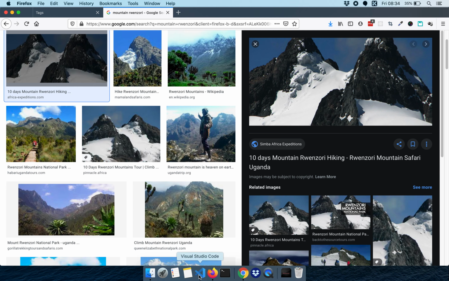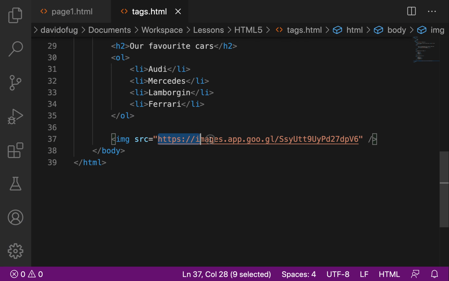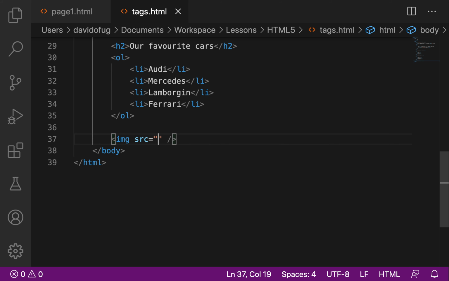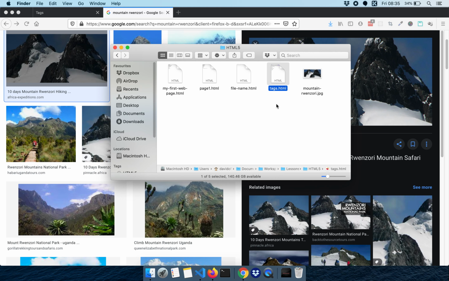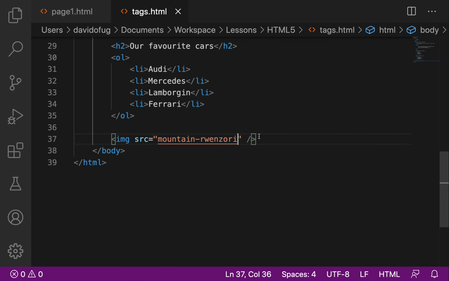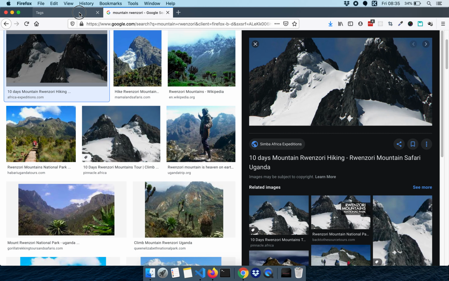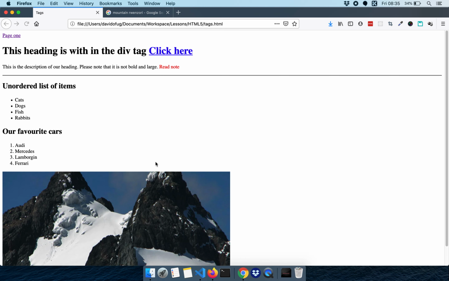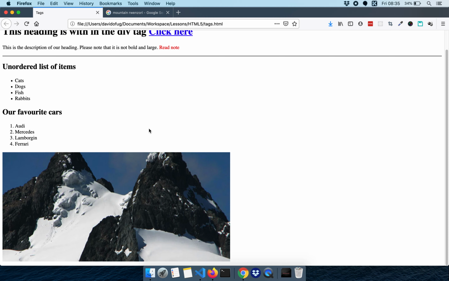Now that is saved. So if it's saved in the same directory where our web pages are, we shall just come here and write the name, which is mountain. We called it Mountain Rwenzori, but we need to know the file type, which is here .jpg, and we shall go back to our code and specify it .jpg. Then we shall go in the browser and refresh. Voila, there you go. That's how you put images in web pages.